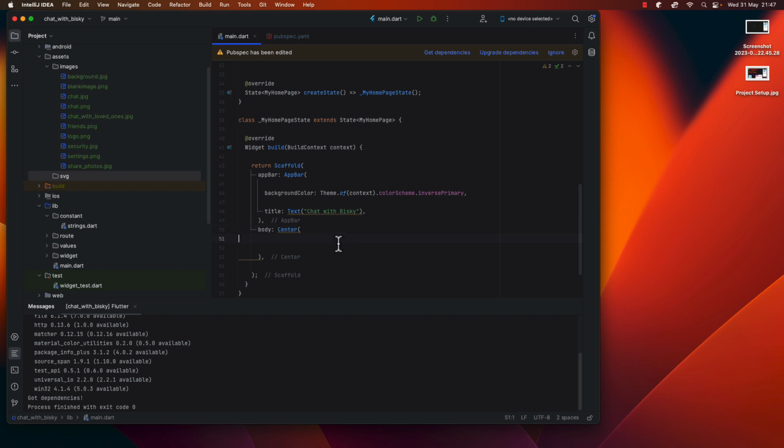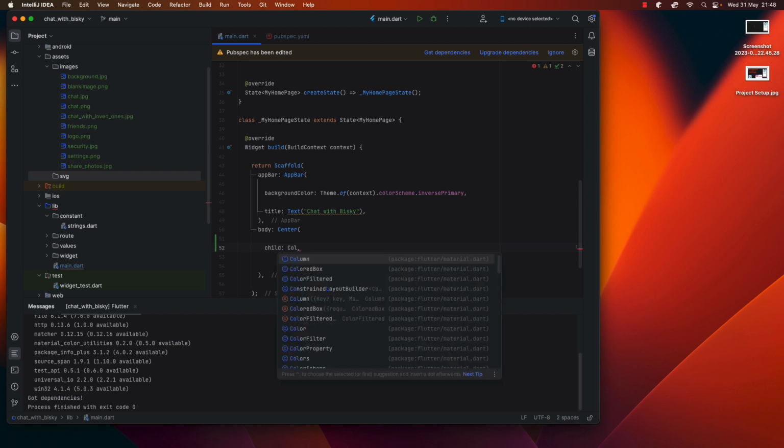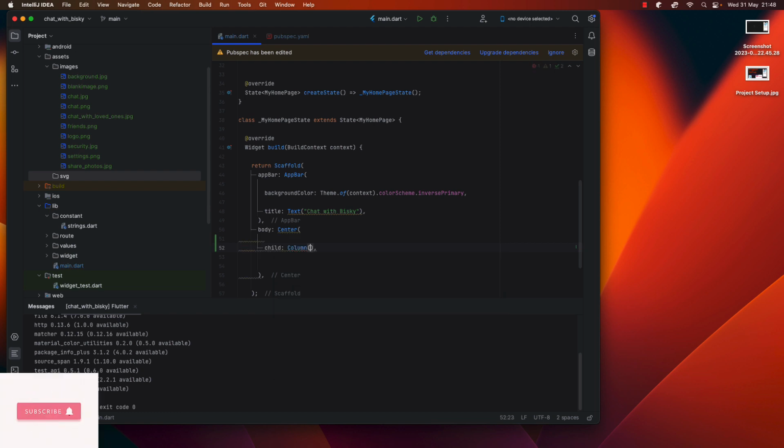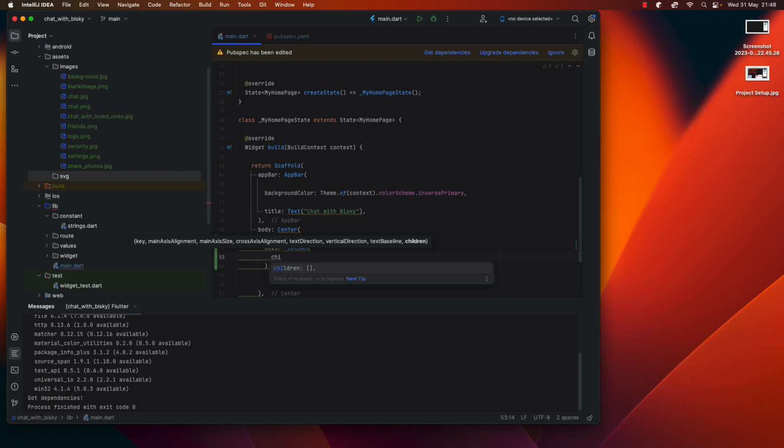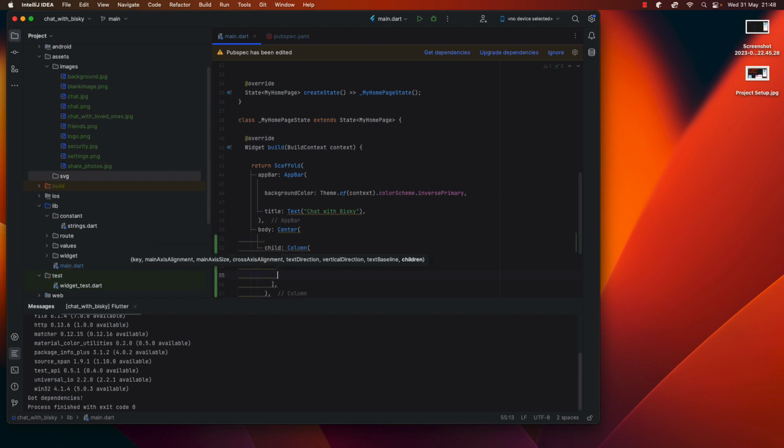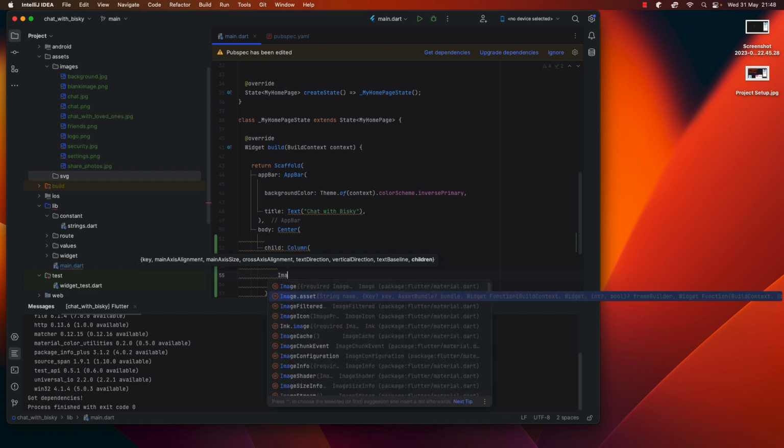So here, in the center, we want to add an image. In the center, we can add a child, but I usually want to use a column, so that maybe after the image I want to have a brief text. So I can say column. In column, you have children. So here we can add our image. So it's an asset.